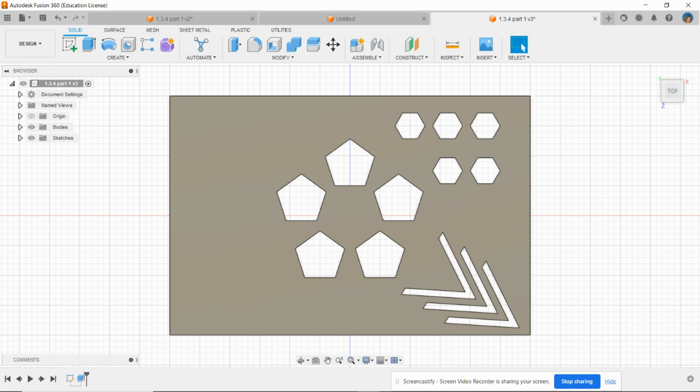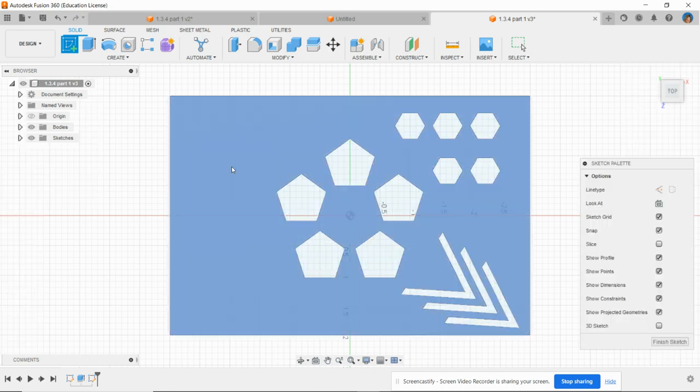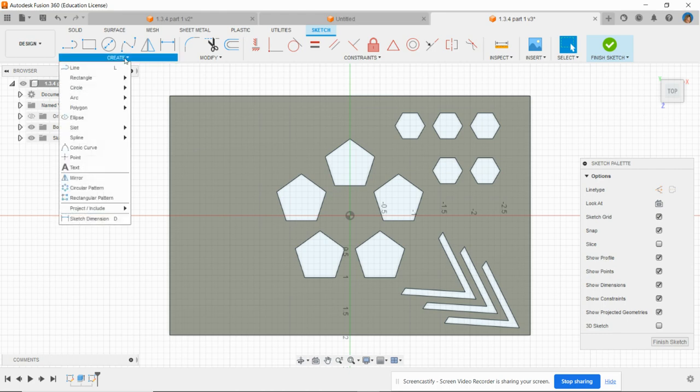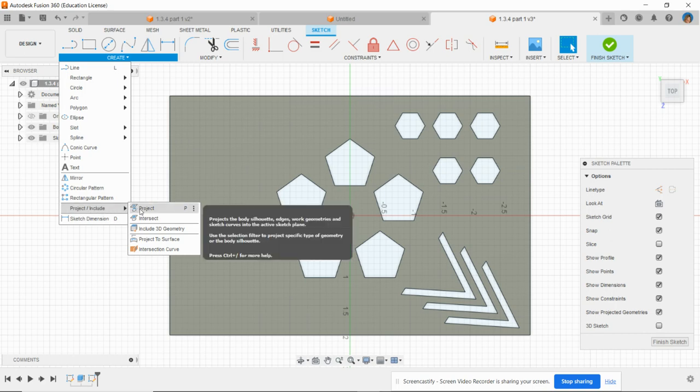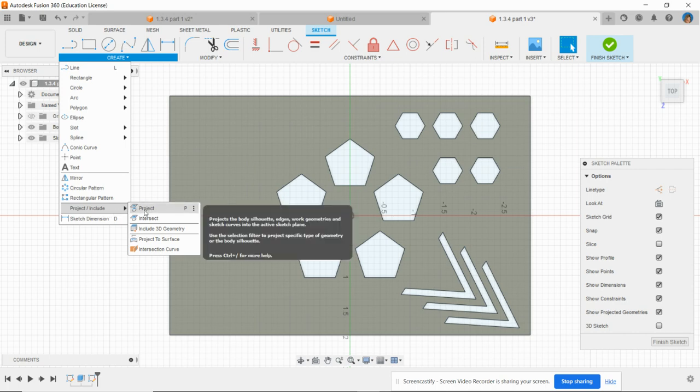So what we are going to do, first thing we need to create sketch. And we're going to click in the gray area over here away from our pentagons. Okay. Then we're going to go to create. We're going to go all the way down almost to the bottom where it says project/include. And we want project. So create, project include, and project.